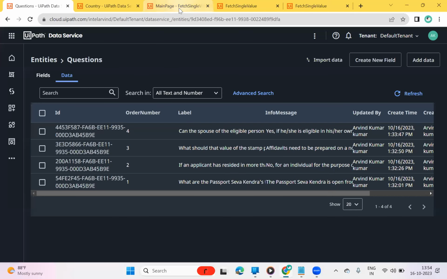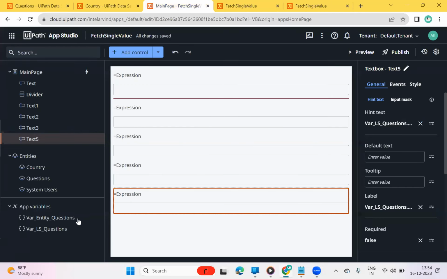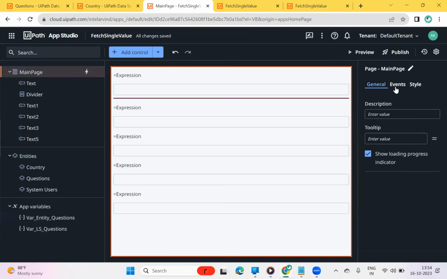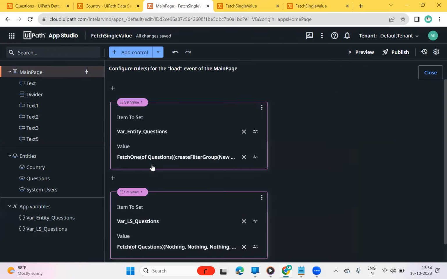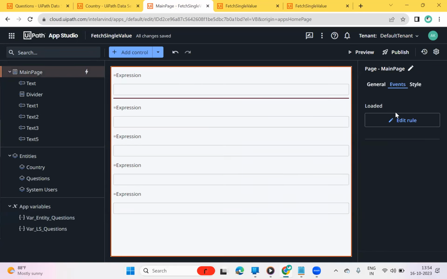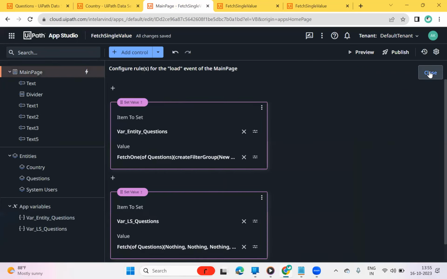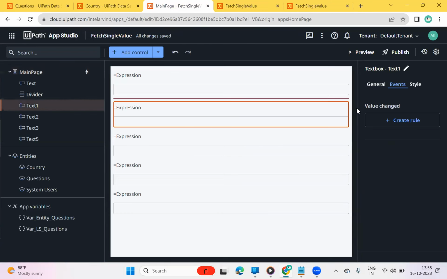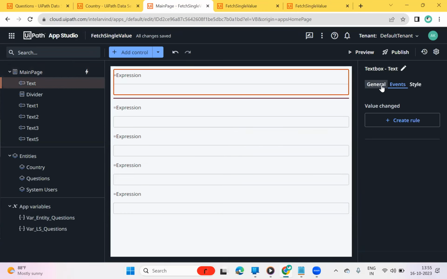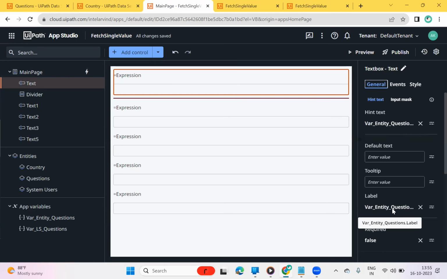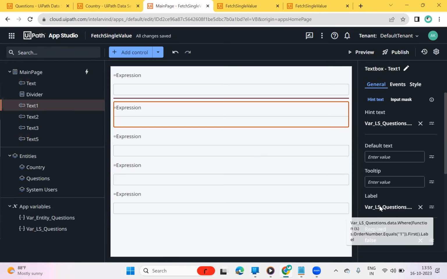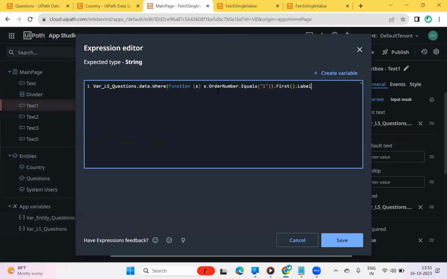So basically in this demo, what we learned: the entity question, entity type, list source, the difference between list source and entity. Then we learned how to fetch, what is the difference between fetch and fetch one, and where we should use fetch and fetch one, and then how to filter the value, how to get the single record value from entity type directly, and then how to get the record from list source for a single value, and then how to apply the filters and everything.